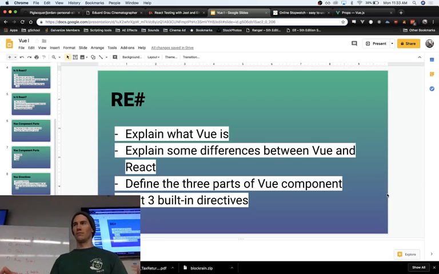Give me one more. Anybody? One more. It has its own file type. Yeah, great. It has its own file type. What was that extension? .vue. Good deal. The three parts of a Vue component: template, script, style. Every single time.